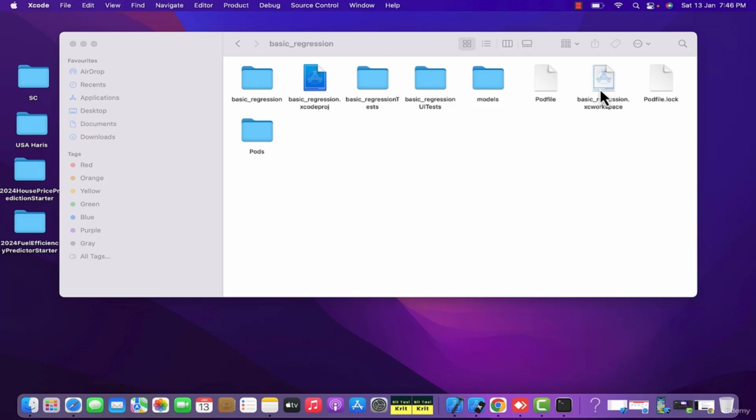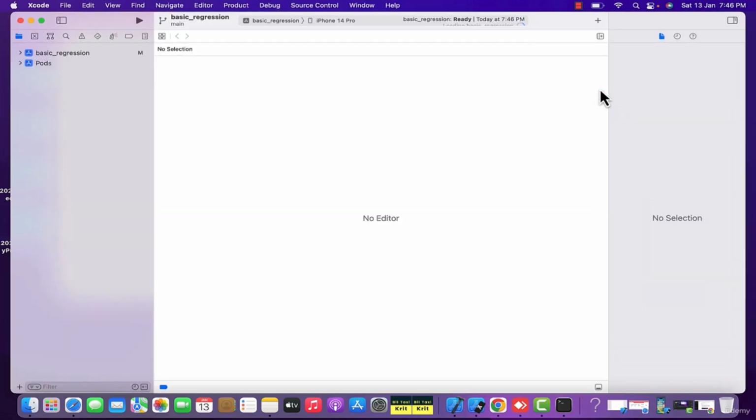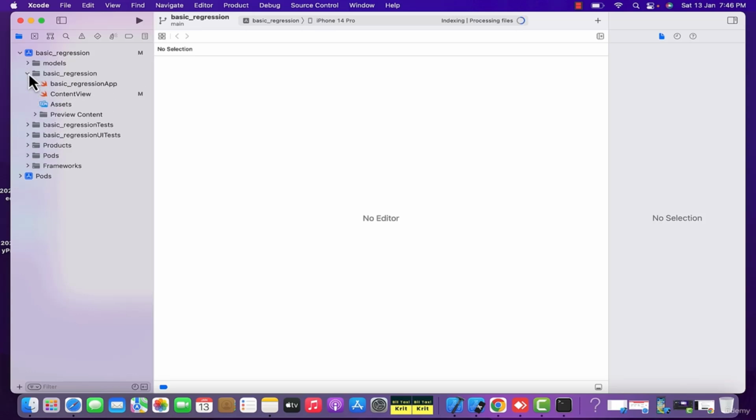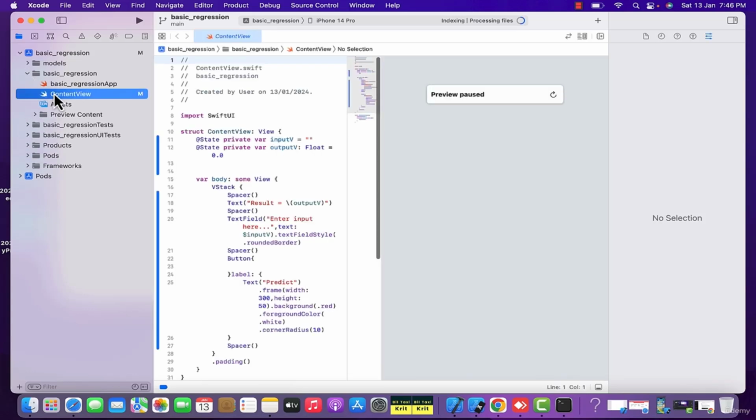So this file will be generated, and you can simply click on it and your project will be opened again. And now here you can expand this basic regression, and then you can go to this basic regression folder and click on this content view. And now our application is ready, and in this application the TensorFlow Lite library is installed.